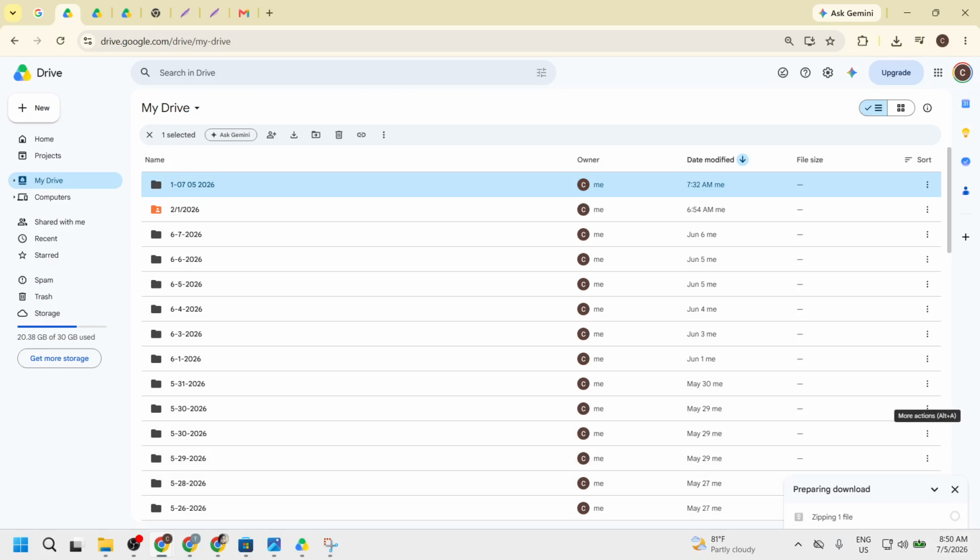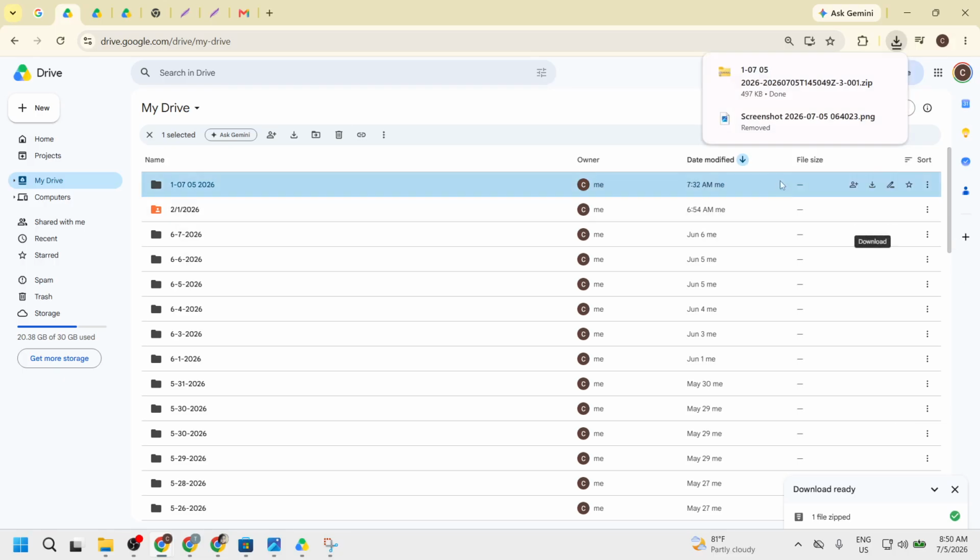After selecting Download, a notification will appear in the bottom right corner of your screen saying, "Preparing download." This message indicates that Google is compressing the folder into a zip file. Compressed files are easier to download and manage, especially if the folder contains many files. You may notice this process takes a moment, depending on the size of the folder. It is perfectly normal for this step to take a little time, so just be patient.